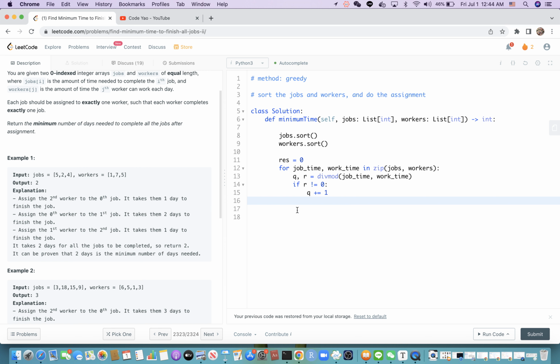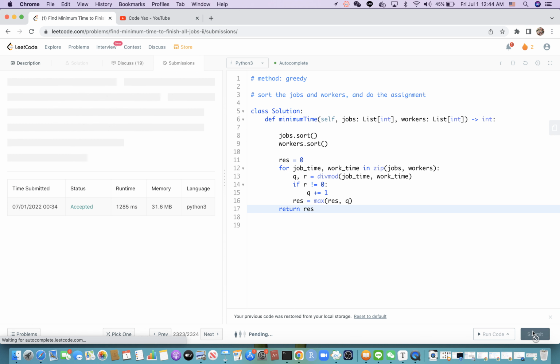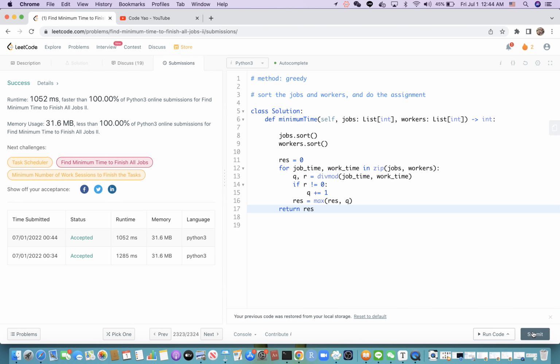What we want to return is the maximum of the result with respect to all the Qs. So we reset the state of the result as the max of result and Q. And then after this loop, we're going to return the result. So that's all about this problem. First, let's do the case check, and then we analyze why this strategy will do the job. So yes, it passes the case.